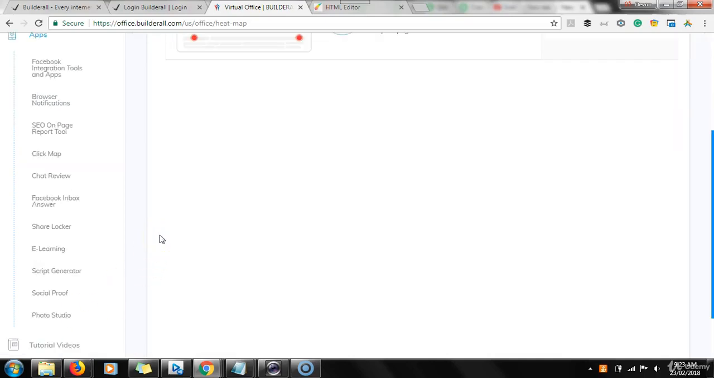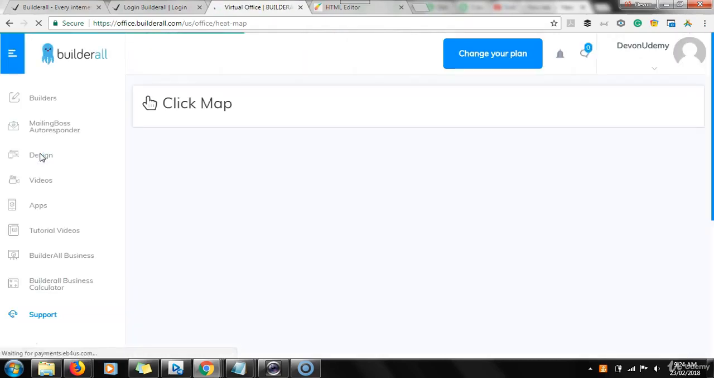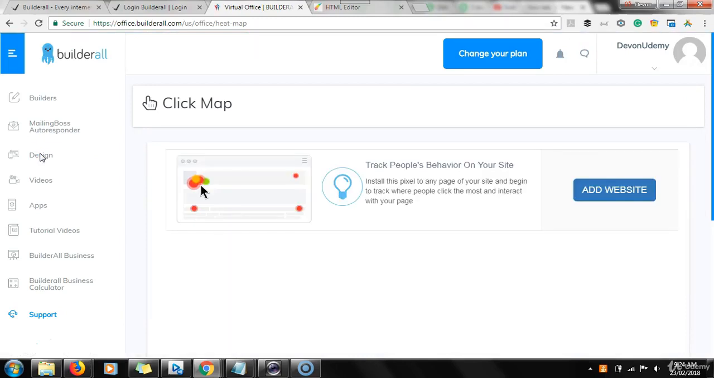Now the other one that I want to show everybody, which I think is a really great app also, is the ClickMap. How the ClickMap works is that once you load this on your site, it will give you a snapshot of where people are clicking. So you can do some analytics, or just analyze what's working for your site and what's not working for your site. As it says right here, install this pixel on any page of your site and begin to track where people click the most and interact with your page. So it's just a good feature to have, to find out, again, what's working and what's not working.